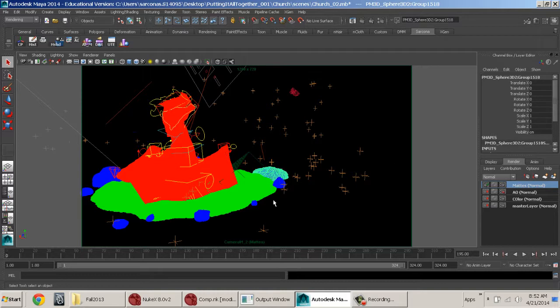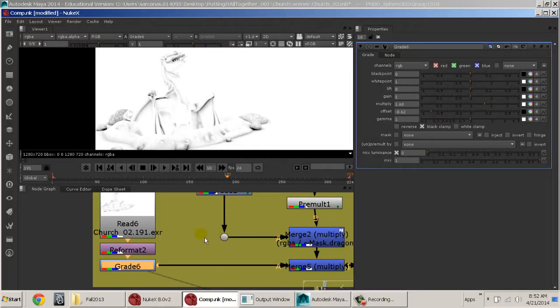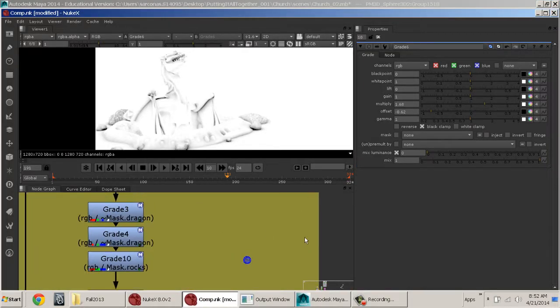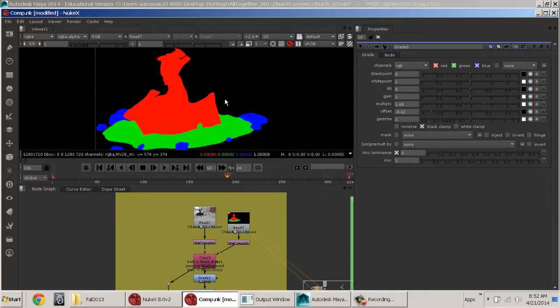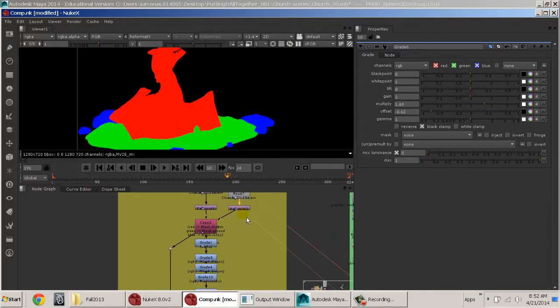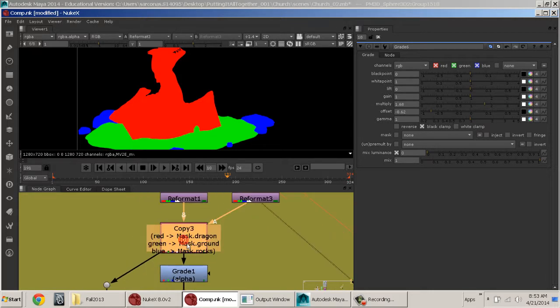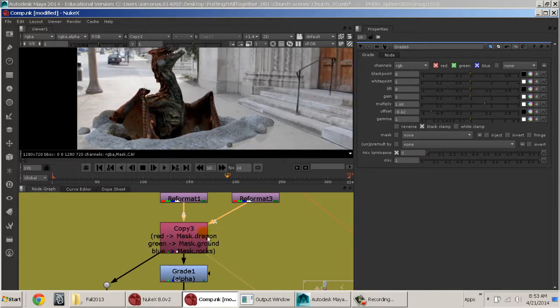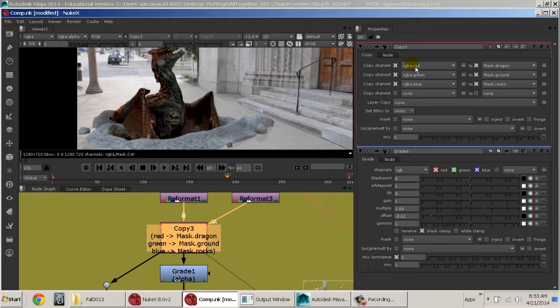That would also work. But what I'm able to do inside of here, right here, is I reformat it. There it is, reformat, always. And then I did a copy. And so all I'm doing here is I'm copying my red channel into a new mask called Dragon, my green channel into a new mask called Ground, and my blue channel into a new mask called Rocks.